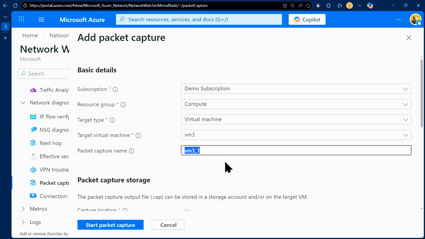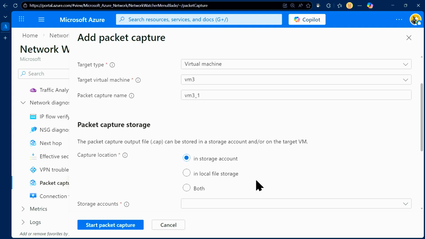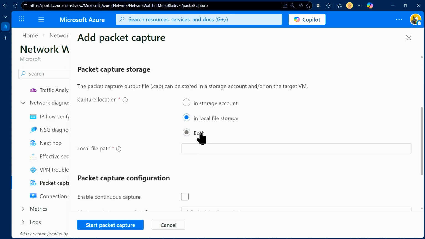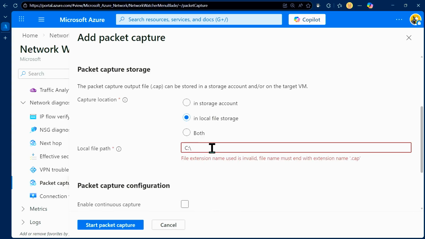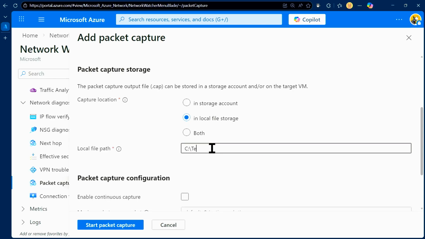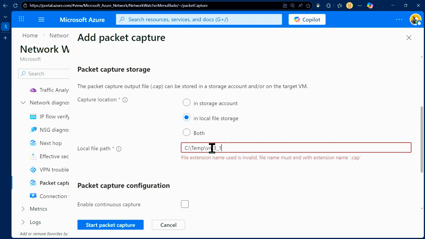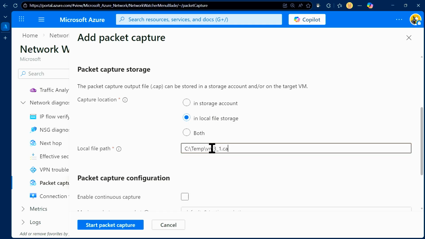You need to define the name of your capture. I'm just going to copy this for a later configuration. And then you need to define where you are going to save that specific network trace. If you have been doing this for long, you probably remember that network traces can grow a little bit big. So that's why you have the option to select a storage account, or you can save it locally on the virtual machine, or you can save it in both. In my case, I'm going to save it into a temp folder, and we're going to reuse the name and add the extension .cap.